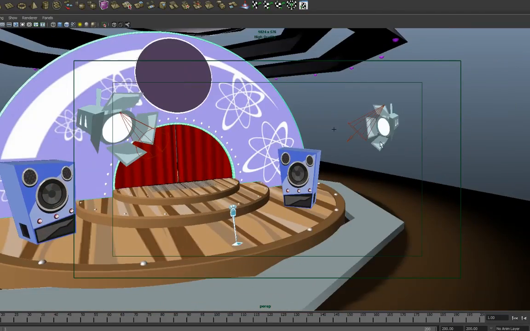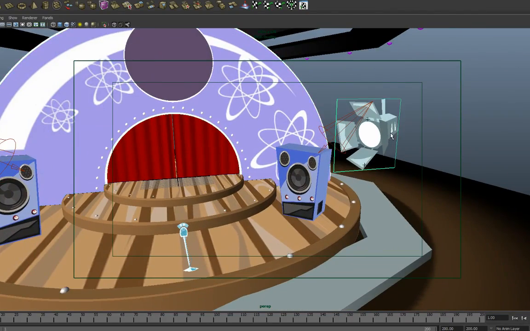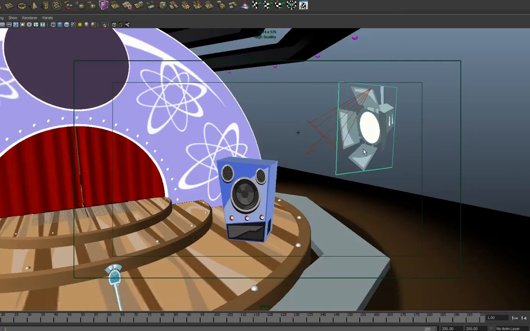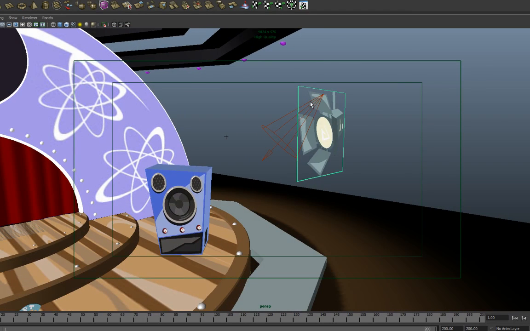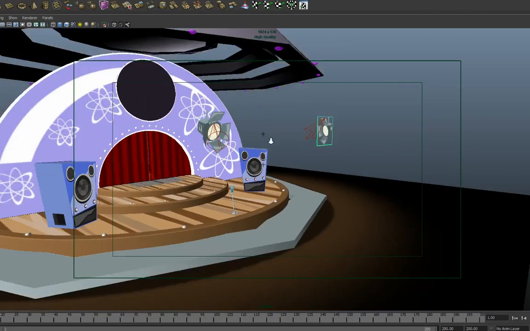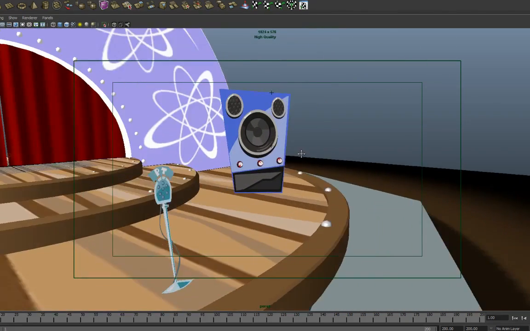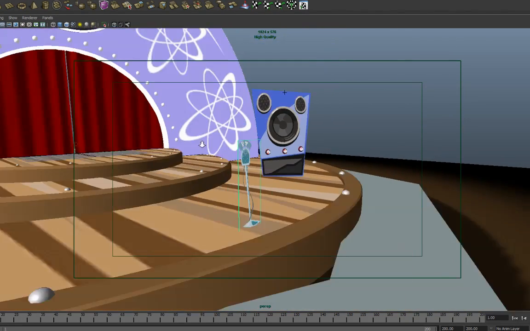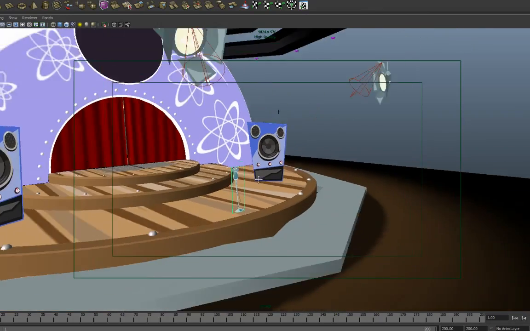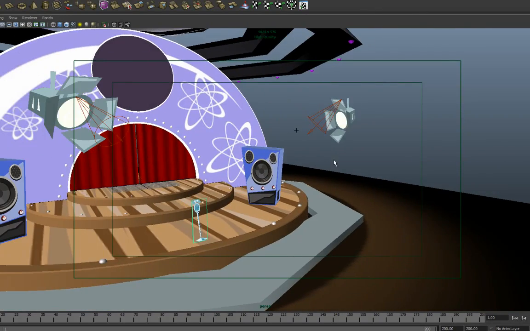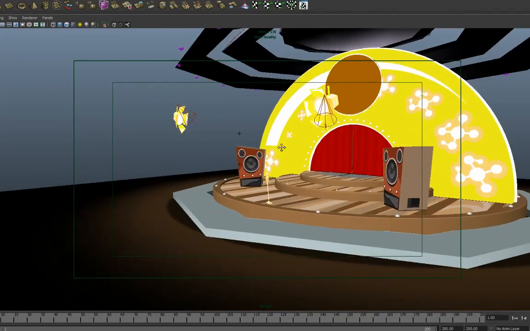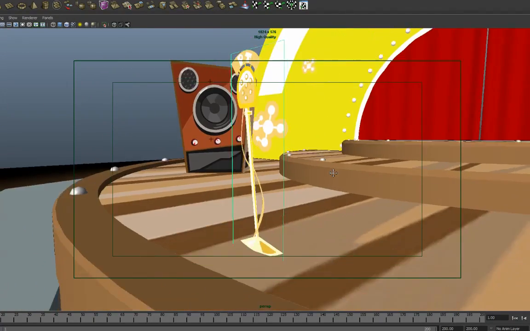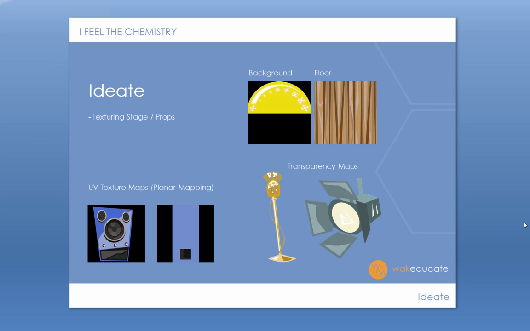Transparency maps for the lights: this is a plane, as you can see, so it's not a three-dimensional shape, it's 2D, and it's got a transparency map, so we can use flat planes and put transparency through it, and this also quickens up rendering time when we create transparency maps. Same for this side as well. So there you go, transparency maps. That was for the stage itself.